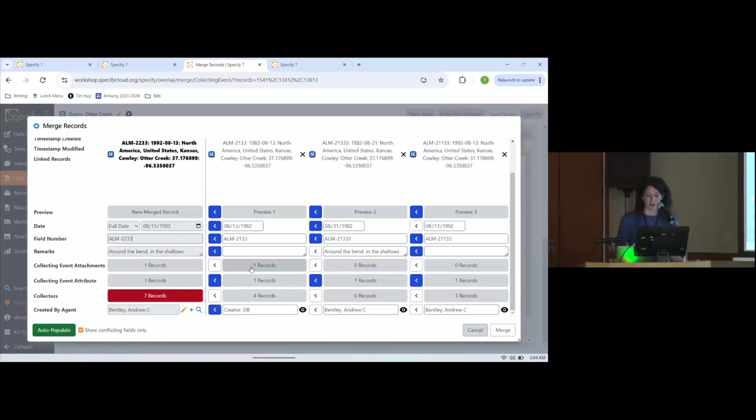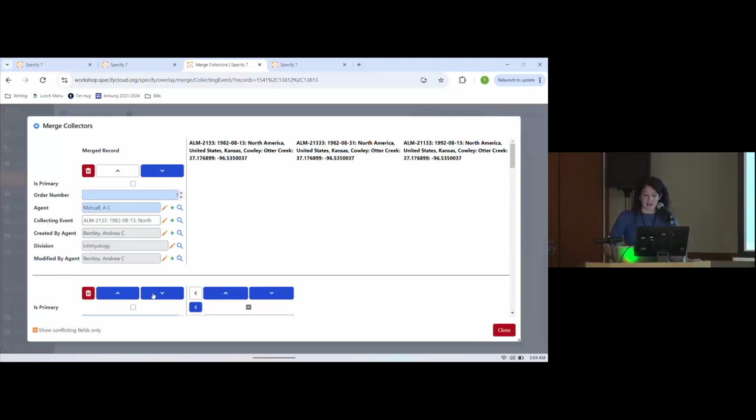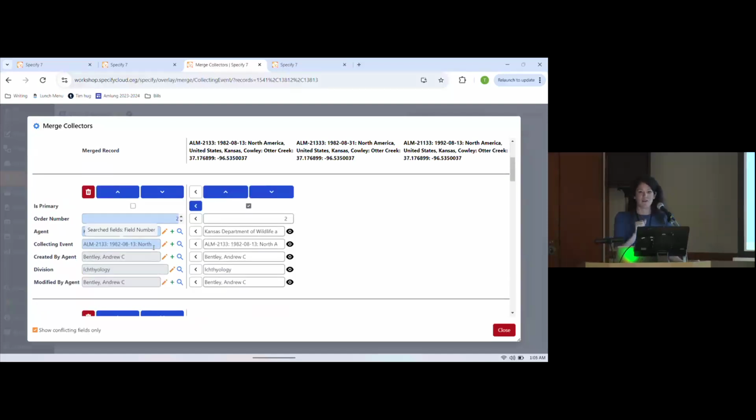It will also show me any of the many-to-ones, so I have collection attachments. Those are going to be brought over, my attributes are going to be brought over, and my collectors are going to be brought over. And in this case, I can go through and I can actually set the order. Otherwise, Specify will just assign a collector order. But if I'm very particular about this person needs to be first, this person is second, this is the order they get accreditation in, I can set that for it.